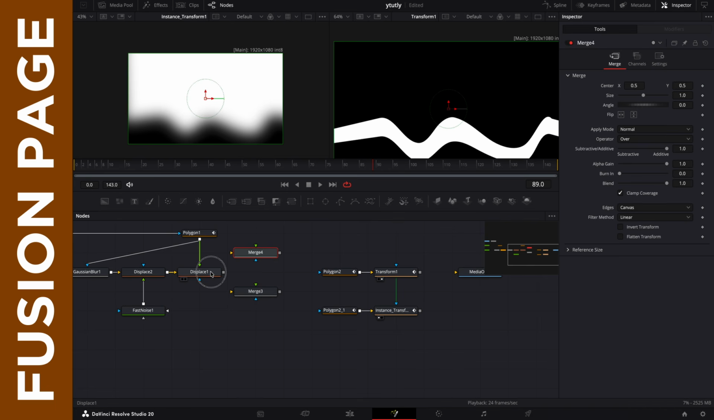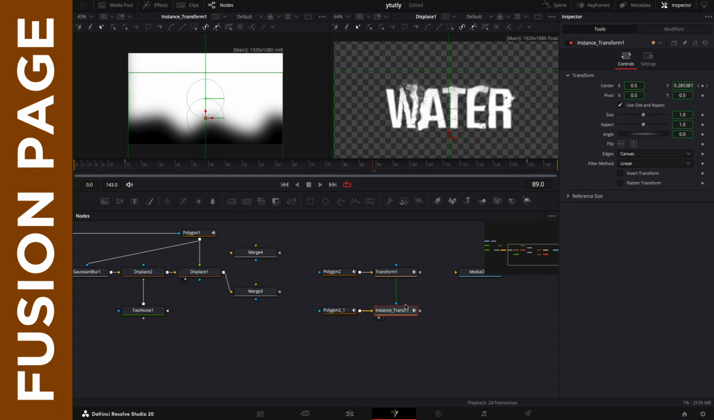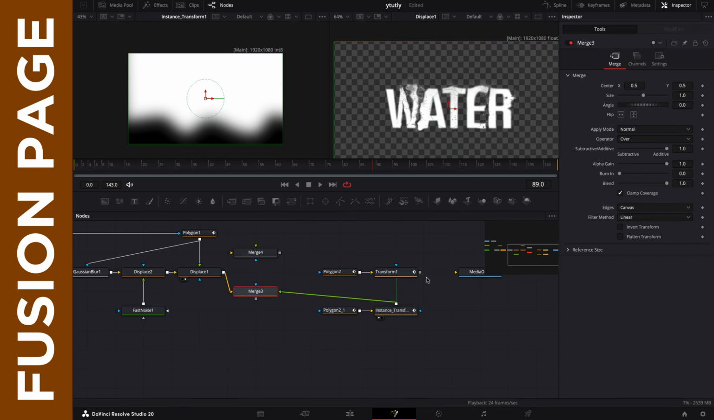The text I'm talking about is this text here. I'm going to connect this to the input of this merge, the background node of this merge. And I'm going to connect the output of this here, which is this one, to the foreground of this merge. Then I'm going to click on this merge, go to this operator and set it to in.